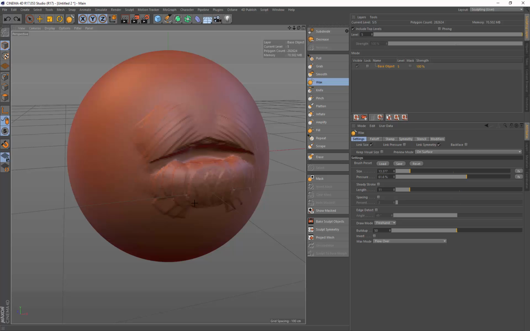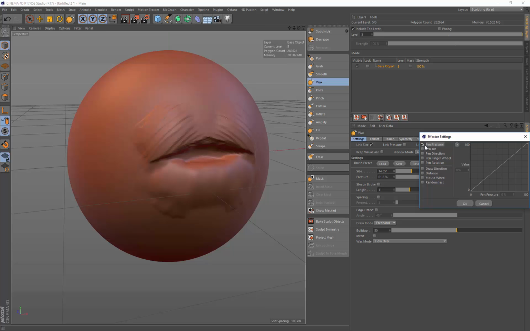Again, that's my light smoothing there. I'm going to bring my smooth up because I want to have a bit more power over that smooth. And I'll go back to my wax brush. And if you want the pen pressure to control the size of your brush, you can do that in the size FX. So you can turn that on there as well.